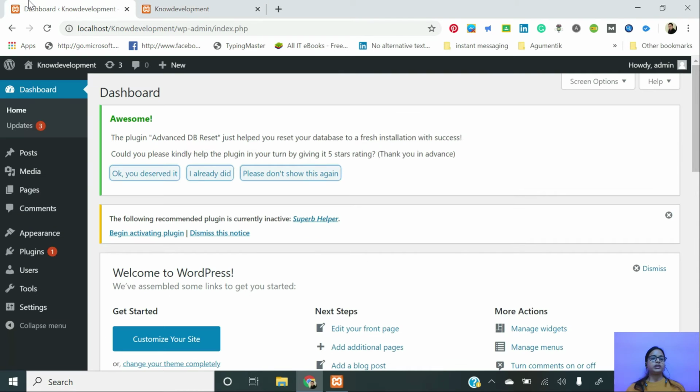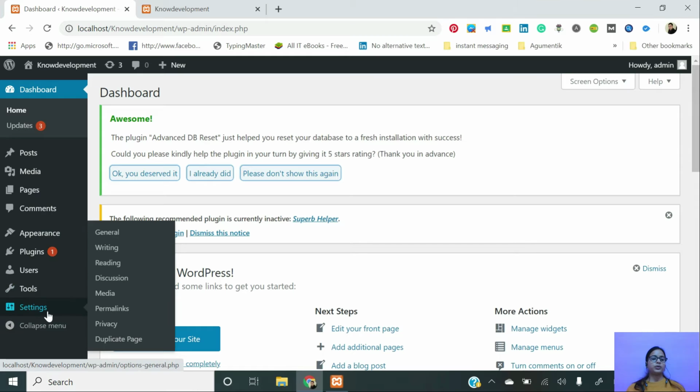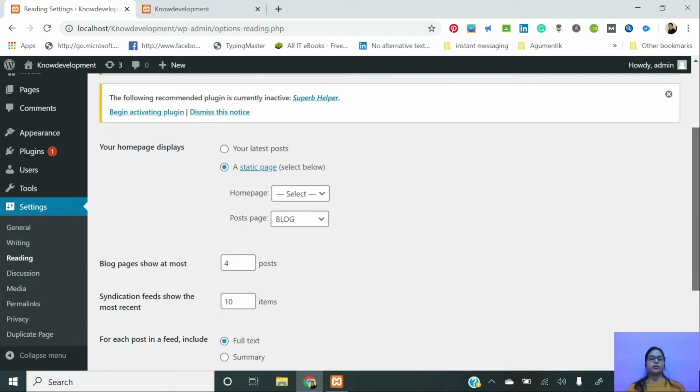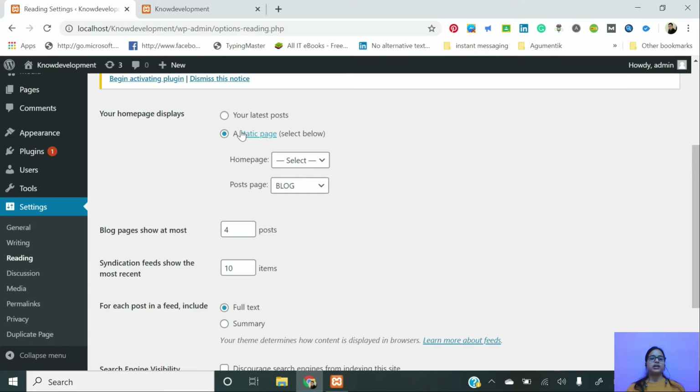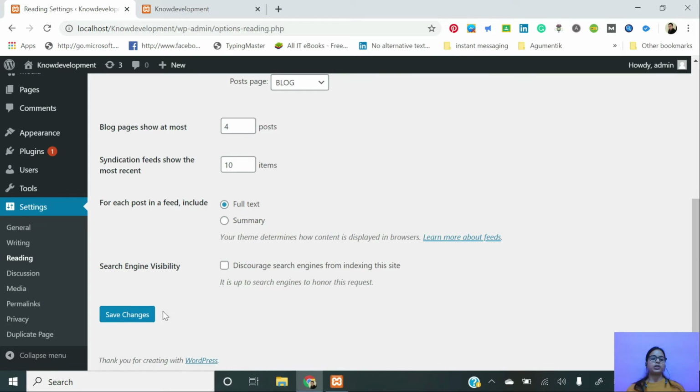You will have to go to the dashboard, then go to settings, then reading. Here you will have to scroll down, and you will get an option like a static page, select below home page. Home page in the sense of front page. In the front page, which page you want to show for any user, for any viewers. I want the home page to appear as the front page. Then after selecting home, you will have to click save changes.